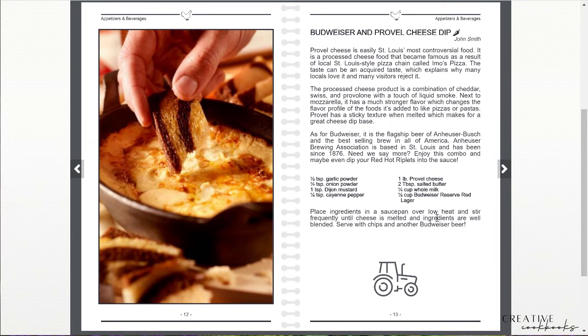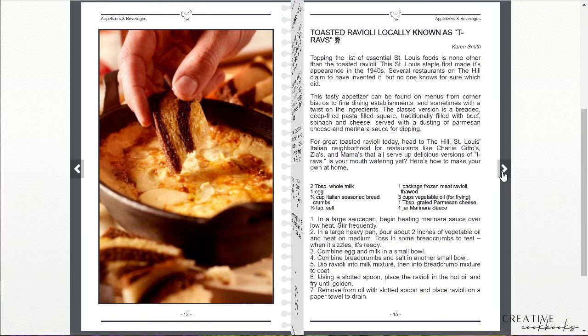The recipe is listed on the right-hand side across from the photograph. There's a cute little drawing here just to kind of take up some of that white space. We've got a little chicken guy up here in the header. So these are all options that I'll show you when we get to the options section.